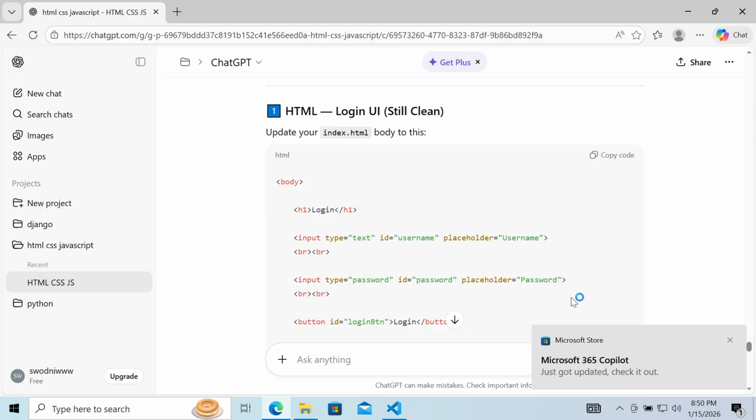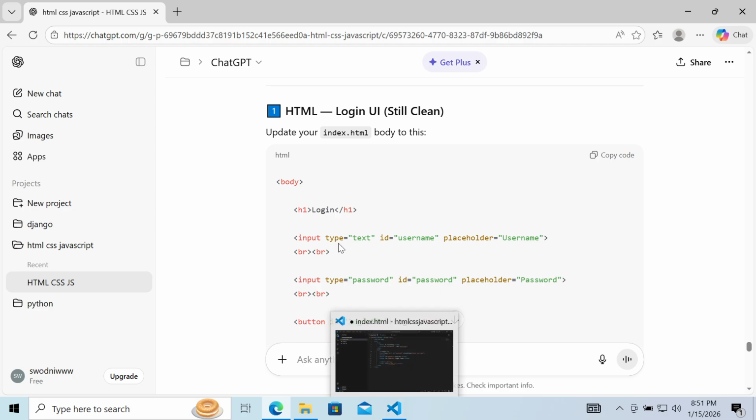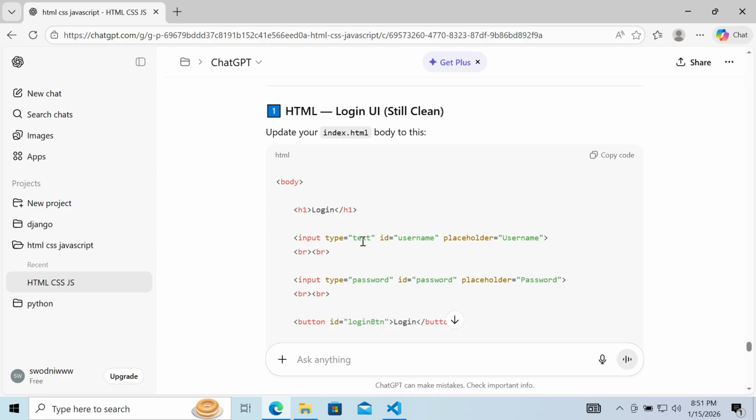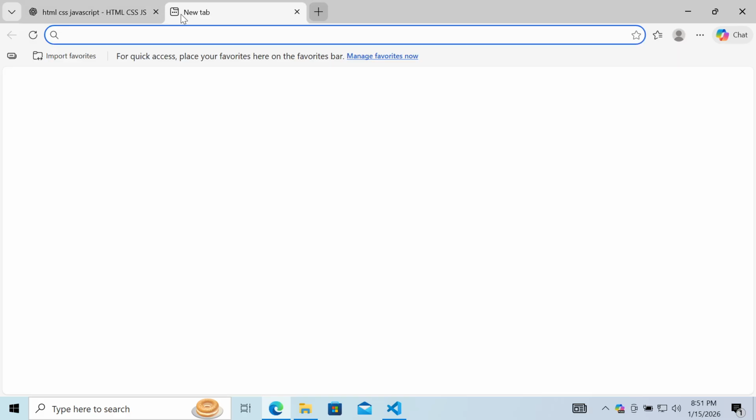Okay, there's an input field. There's an input tag, and the type it accepts is text. It has an ID of username and a placeholder that says username, and then there's a BR, a line break, right? Yeah, hold on.